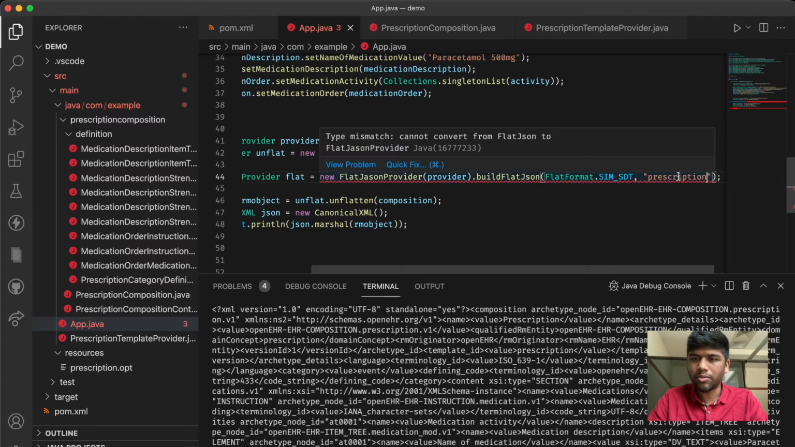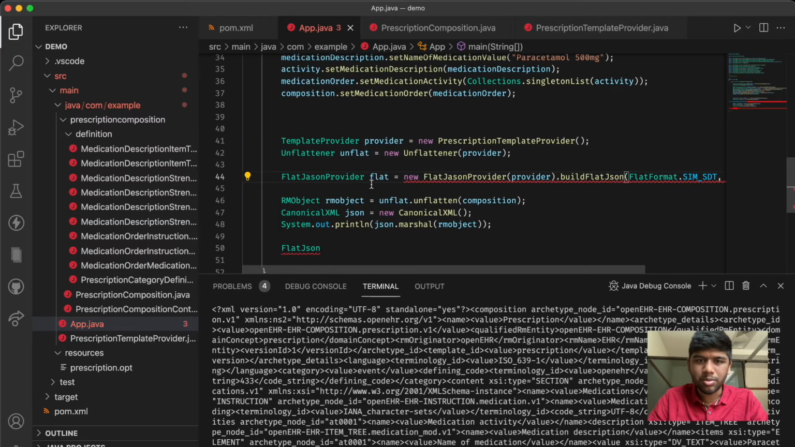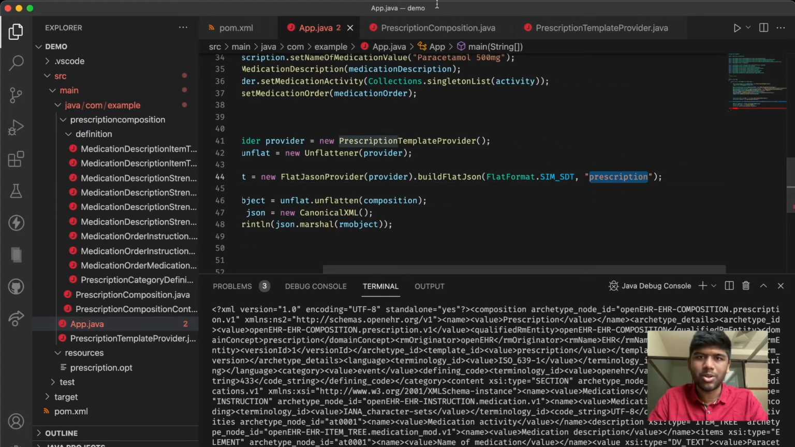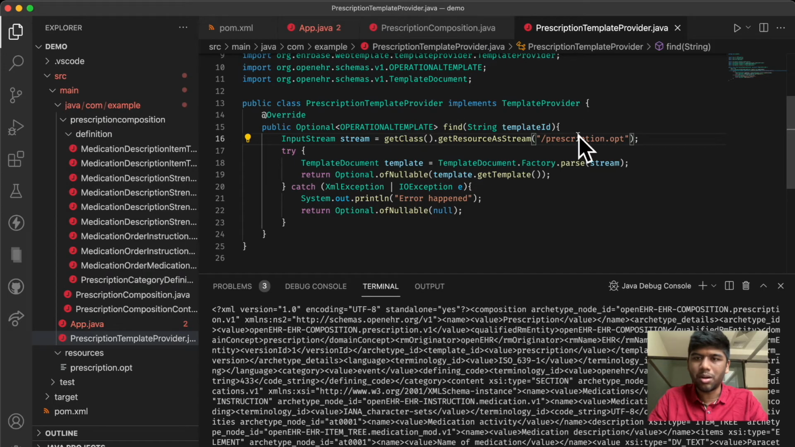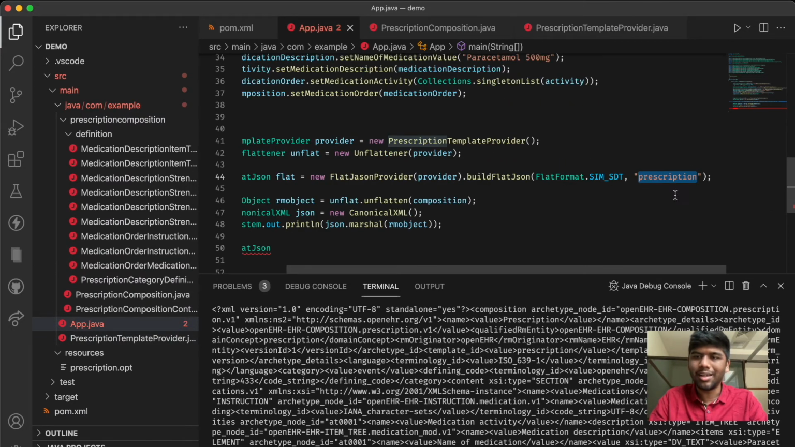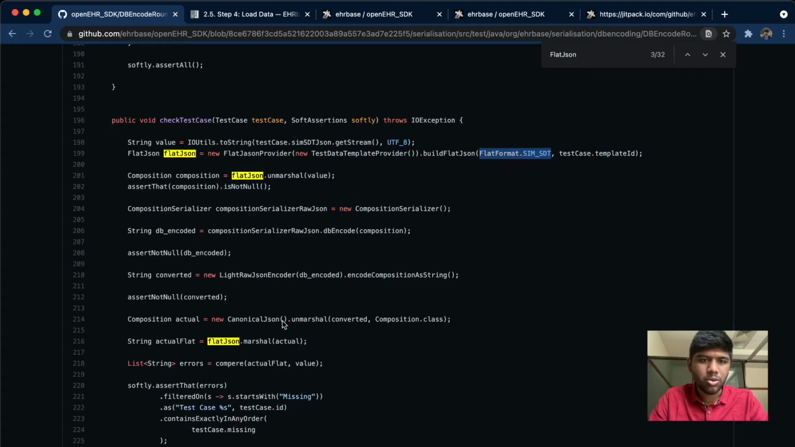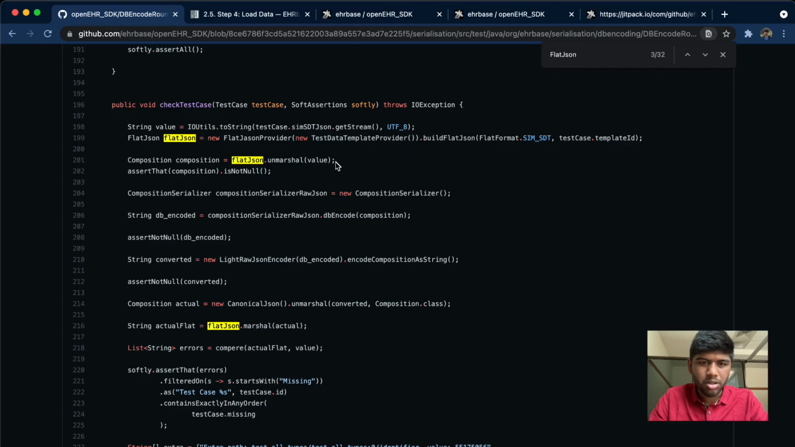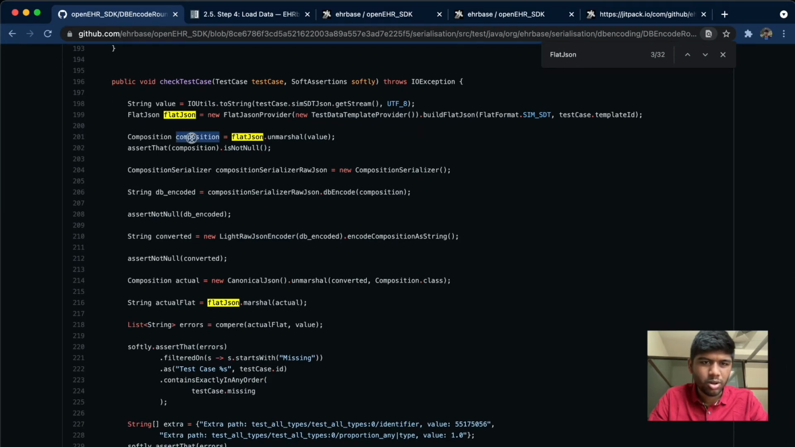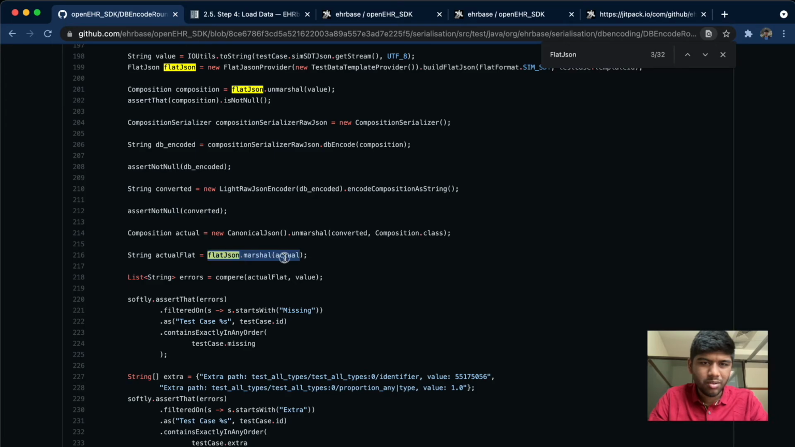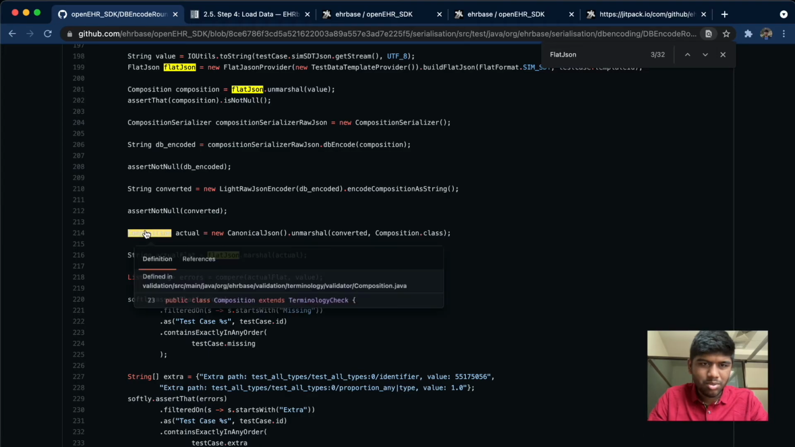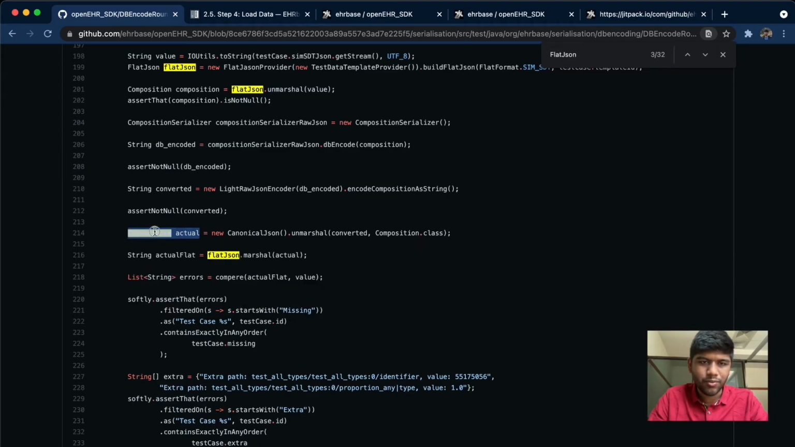This doesn't really matter for us because, okay, cannot convert. That's because this is a flat format now, flat JSON. It doesn't really matter for us because the prescription template provider is going to return this no matter what they ask. But if you have another template provider that's a little bit more sophisticated, you need to get the ID and give it correctly. So let's check out what they do next. It's flatJson.unmarshal. That's fine. Can we do a marshal? So composition. Okay, flatJson.marshal. All right. It seems like they need to convert this to a composition class first.